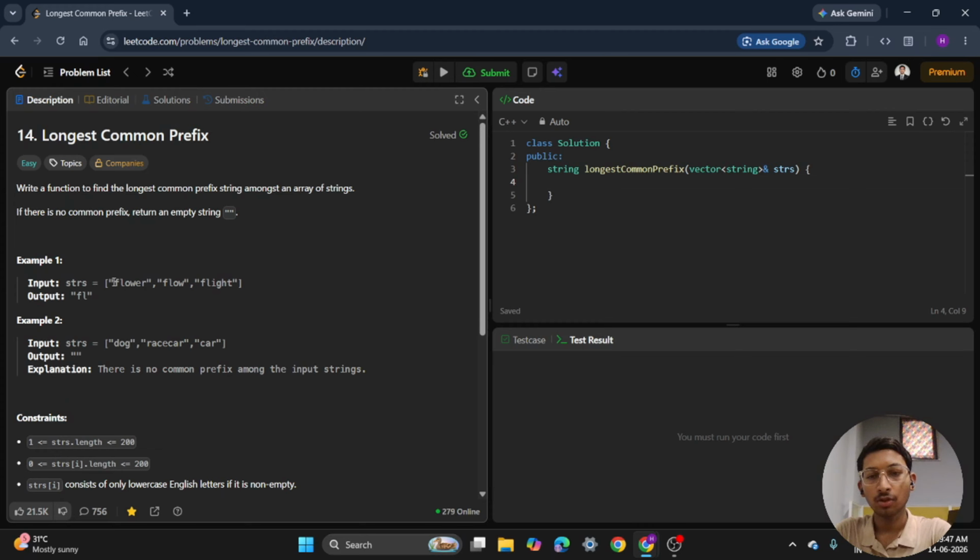Now let's understand the logic. Suppose we take the first string as our answer. For example, the answer is flower. Now compare it with the second string. Keep removing characters from the end until the current answer becomes a prefix of the second string. Then compare the updated answer with the third string. Repeat the process for all the strings. Eventually, the answer will become the longest common prefix.